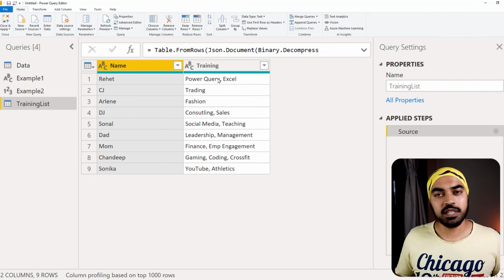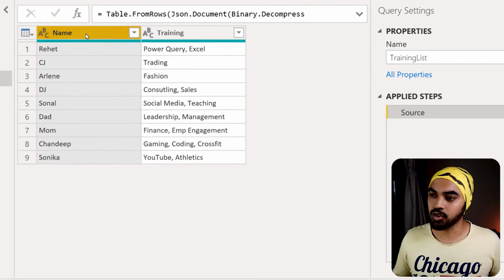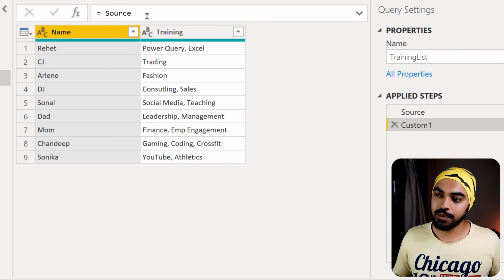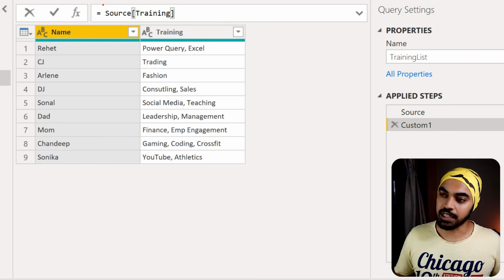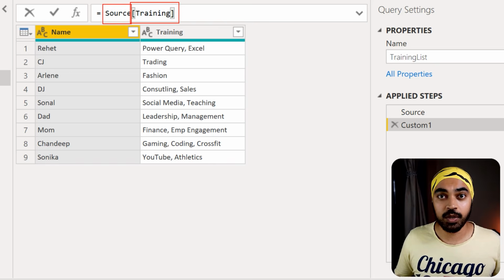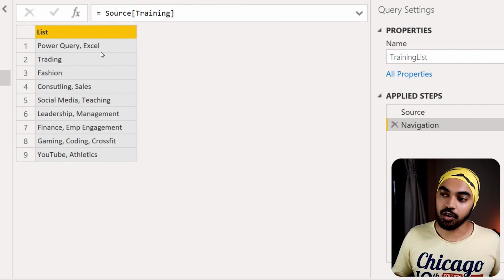Now from this particular table, I don't really need the name column in here. I just need the training column in here. So I'm just going to create a new step and I'm going to say, hey, please extract the training column from this particular table. Table name, column name in the square brackets is going to give you what? A list. If I now commit to this, I have got the list.